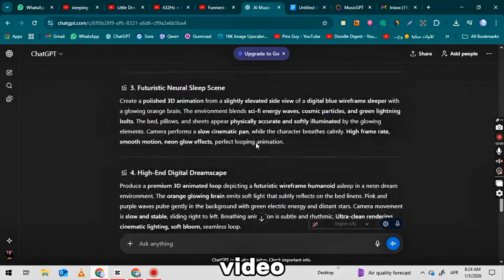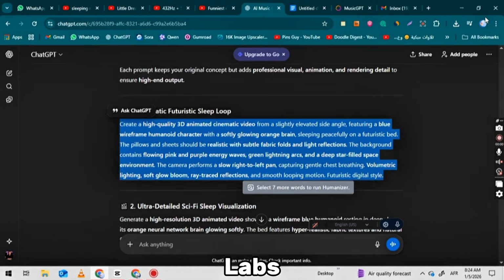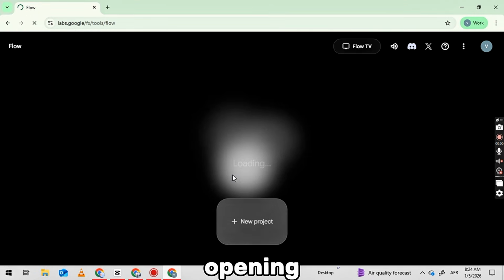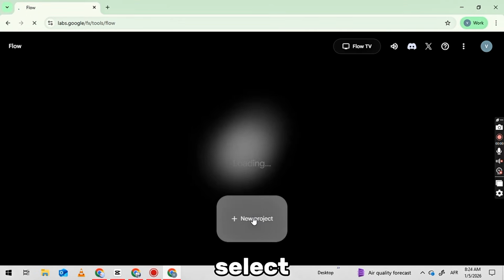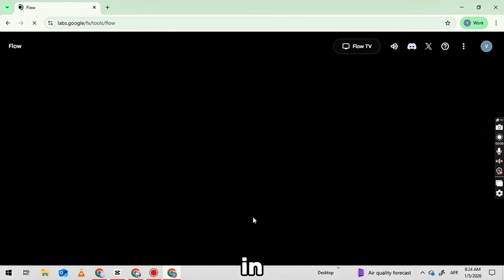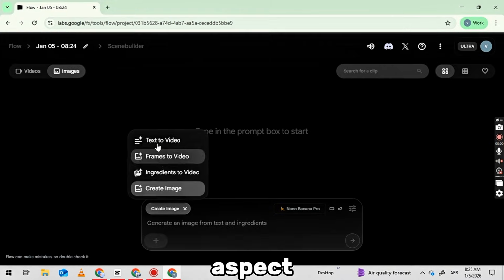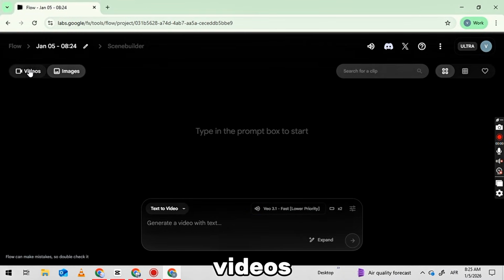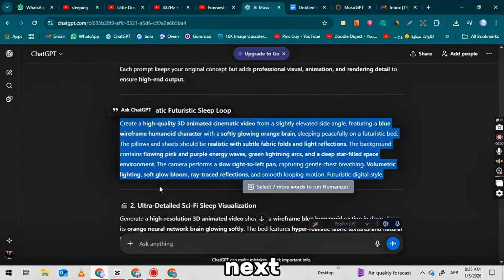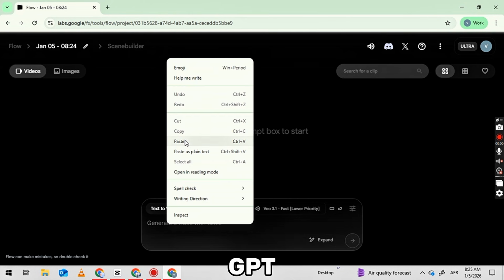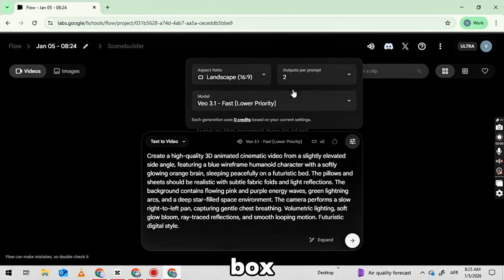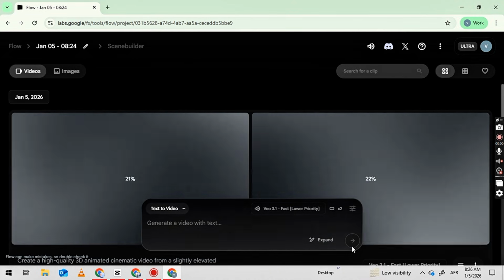Now go to your AI video tool. In this example, I will use Flow Labs by Google. After opening the tool, click on New Project and select Text to Video. In the settings, choose the 16:9 aspect ratio, select the number of videos, and choose the VEO 3.1 model. Next, copy the video prompt generated by ChatGPT and paste it into the text box. Click the Generate button, and your first video will start generating.